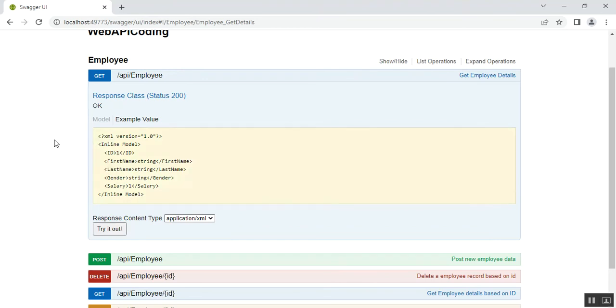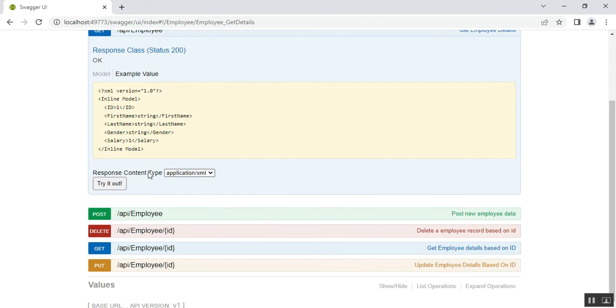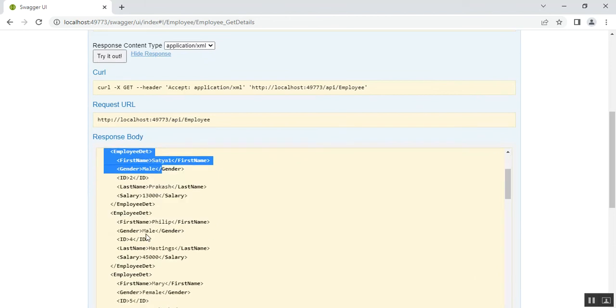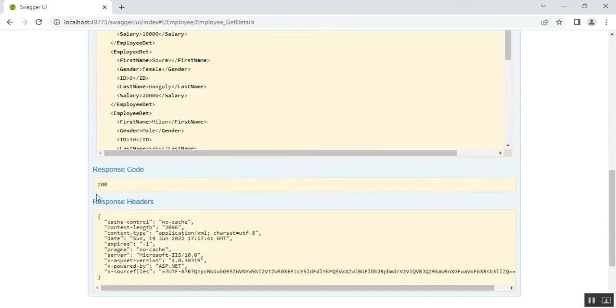This is the model. And you can see the content type is selected by default as application/XML, not application/JSON, right? And also text/XML. So I'll click here, try it out. Here I can see my response body. It is in XML format, right? In the response header, you can see the content type is application/XML.